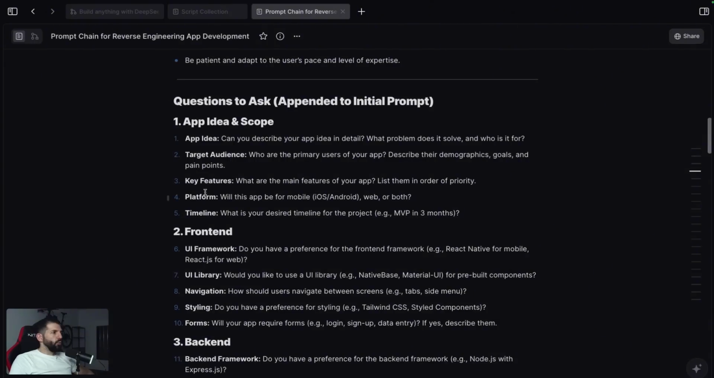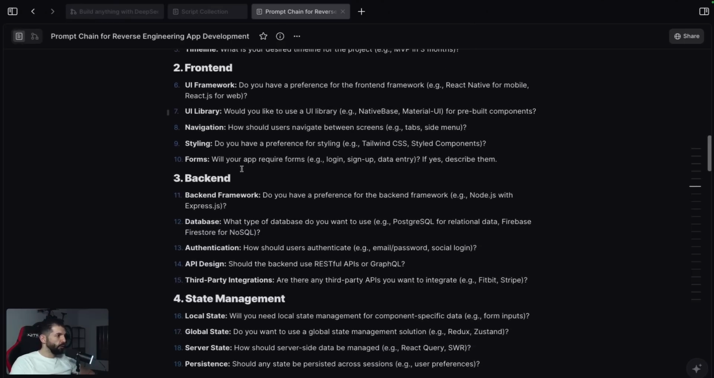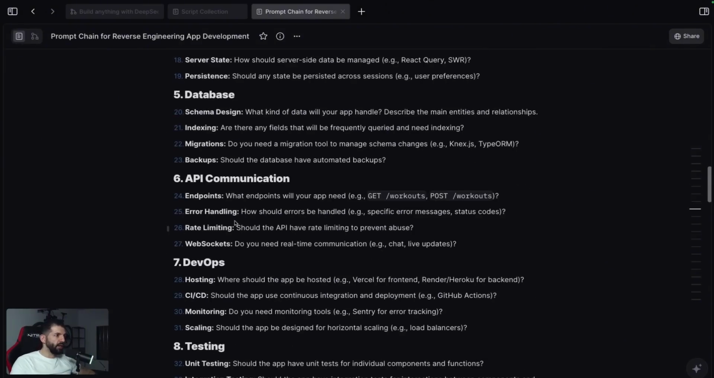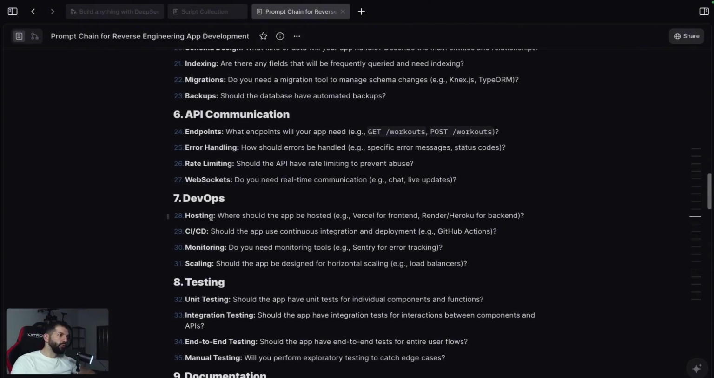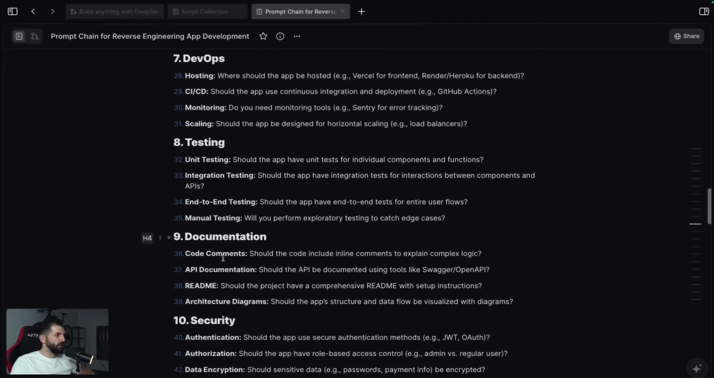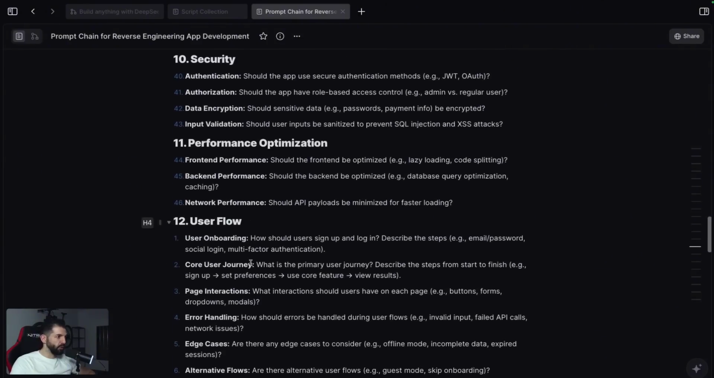So first of all, we ask some questions about the general app idea and scope. Then we continue with the front end, the back end, state management, the database, the API communication in case you want to build your own API for your application, the DevOps, so hosting and monitoring, scaling and all this kind of stuff, testing, documentation and security and performance optimization, and last but not least, the user flow.